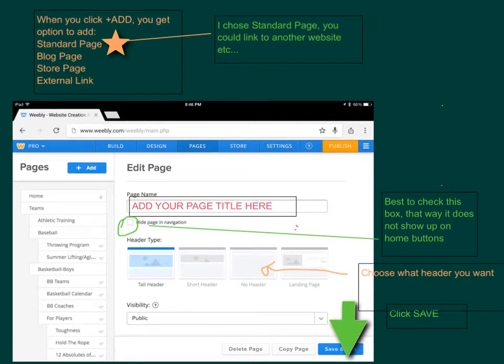All right, you got a lot of stuff on here. I just want to show you. When I click that add, you're going to get the option to add a standard page, a blog page, a store page, or an external link. I chose standard page. You could have added a link to another website, etc.